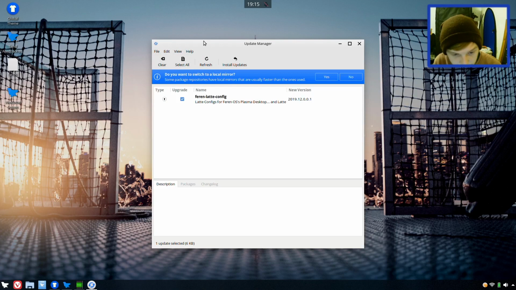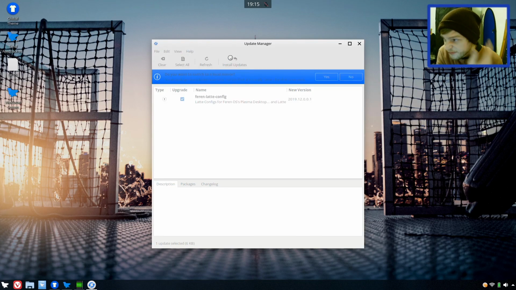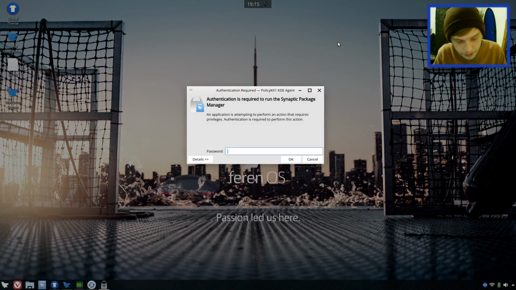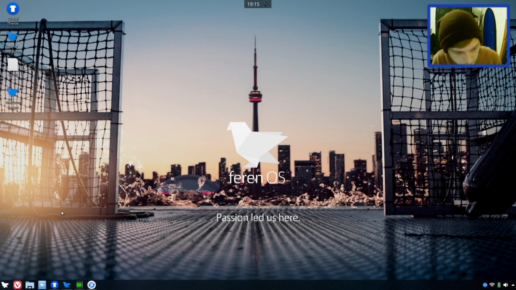Okay, so we've got an update to the Latte configuration, which is the dock they use for one of their desktop layouts. A selling point of Feren OS is that they have pre-configured desktop layouts. I'm going to have a look at those once we've had a look at what programs it comes installed with. I'll switch to a local mirror in a moment, I'll just do that for now. All right, let's minimize that. Type in our password. Okay.